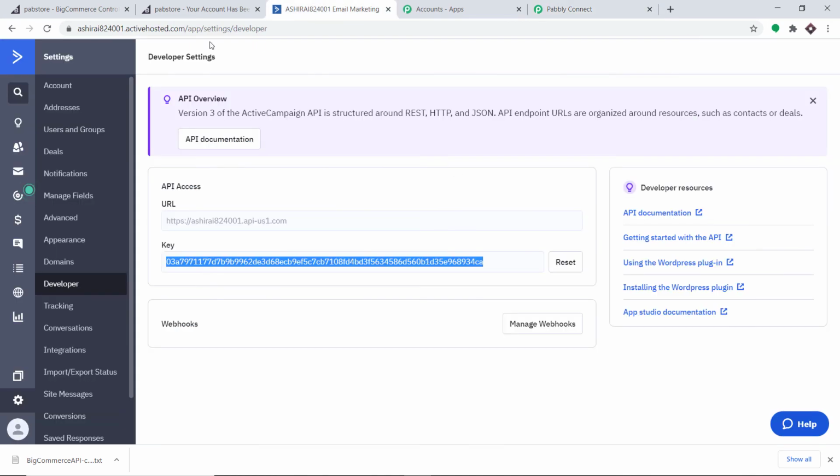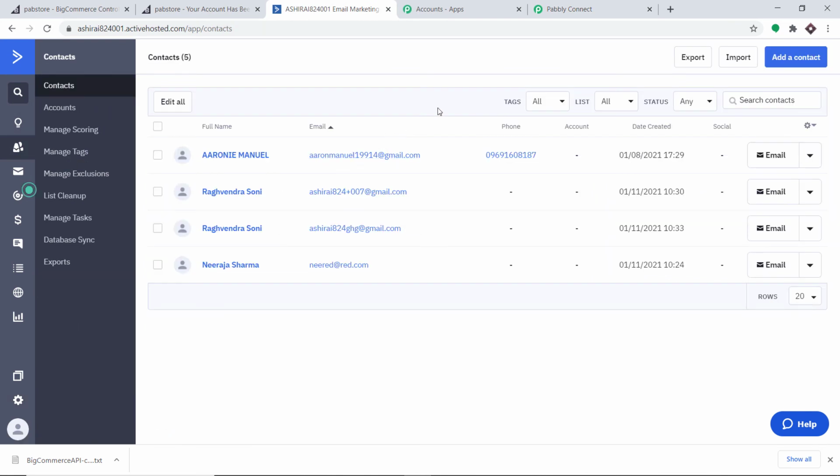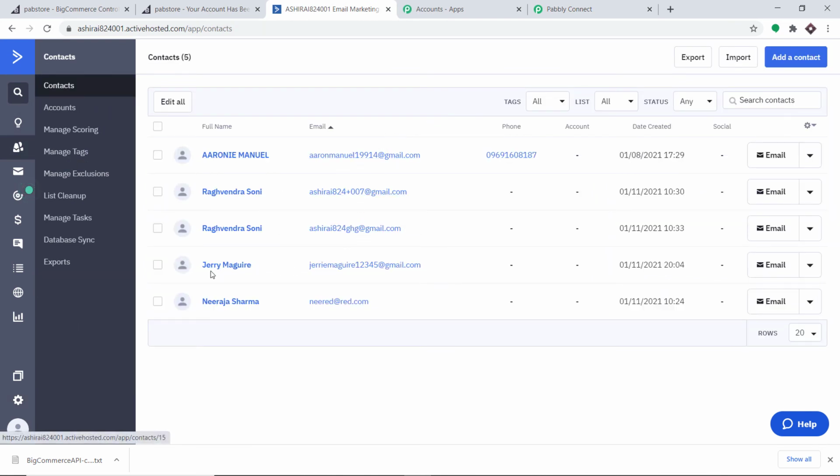So let's have a look in the contacts whether we have a guy called 𝗪𝗪𝗃12345. Yes, there is a person called 𝗪𝗪𝗃, and this is the email address 𝗪𝗪𝗃12345@gmail.com. Excellent. So the presence of this contact shows that we have successfully integrated BigCommerce and ActiveCampaign with the help of Pabbly Connect. So how about we double check if our integration is working fine or not.